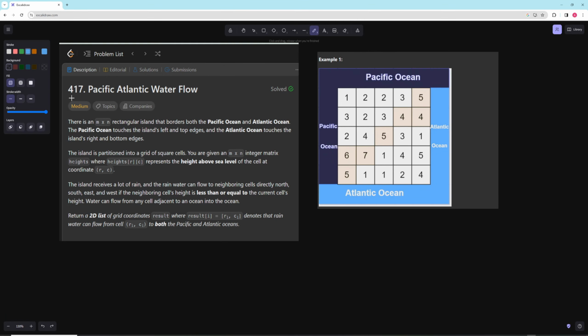In this video we're going to be continuing on with TypeScript 175 and we're going to be doing Pacific Atlantic water flow. So in this problem you have a matrix, an island that borders the Pacific and Atlantic Ocean as shown in this picture, and the Pacific Ocean touches the island's left and top edges, so these ones here, and the Atlantic Ocean touches the island's right and bottom edges, so these ones here.